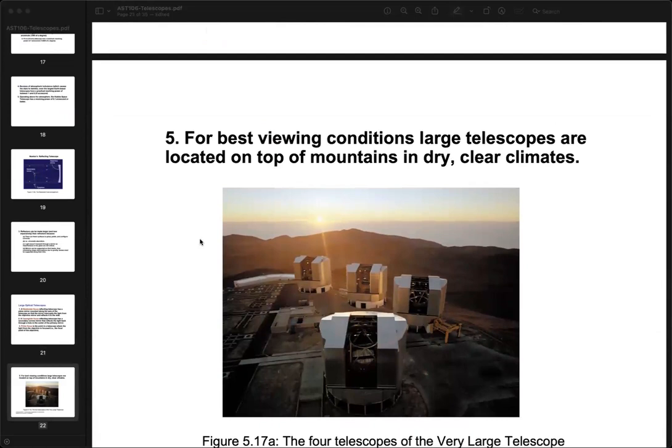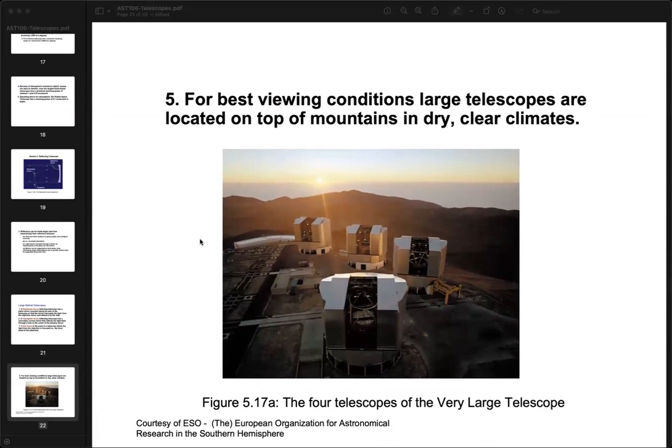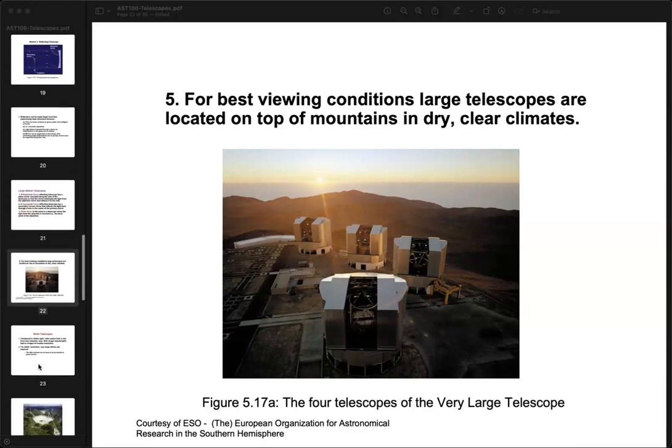Best placing of big telescopes. Best viewing conditions for large telescopes are to be located on top of mountains in dry, clear climates. So you will notice that all big, expensive telescope observatories are placed on top of mountains, and especially some areas of the Earth are more suitable where there is dry and clear climate, so that we don't have moisture and clouds in the way to distort the image.